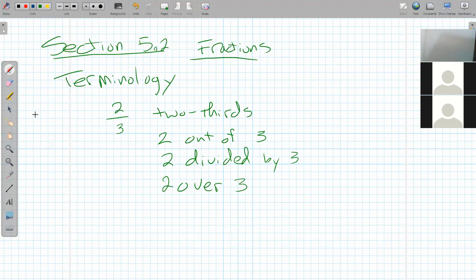Other things that are important: we have a top number called a numerator, and we have a bottom number called the denominator. And just keep in mind that the fraction bar ultimately is a division. So we're working on some kind of division there, and there's different ways to interpret that.